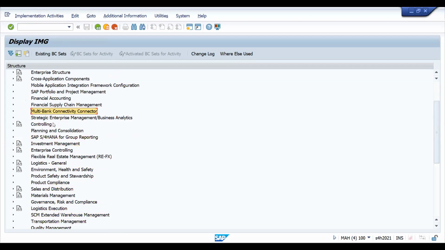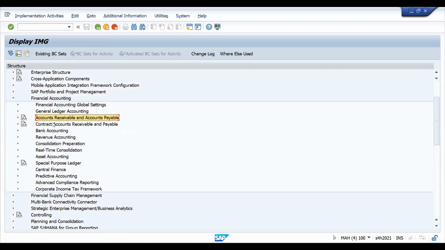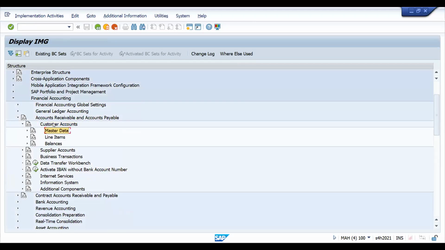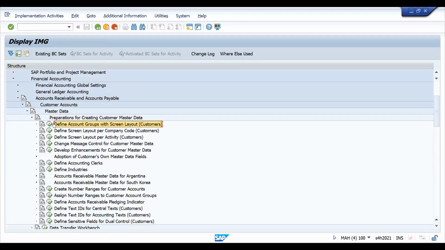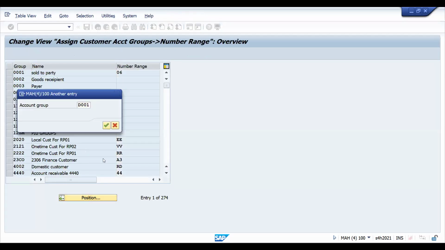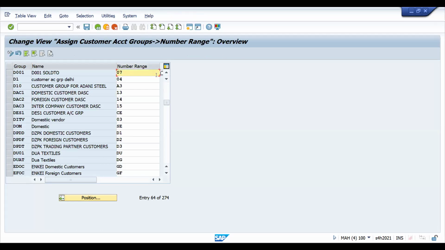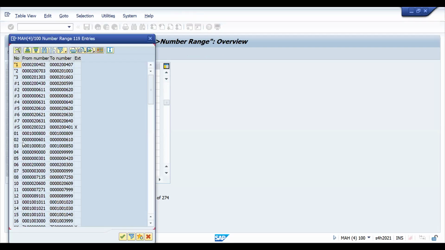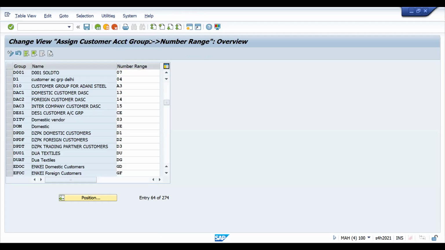For example, if you take financial accounting, and go to the customer accounts, master data, this you have already seen in ECC. For your account groups, what is the number range you have assigned? That's the question. Here, I have assigned 07. What does 07 talk about? If you look at this, this is the number range, this series.